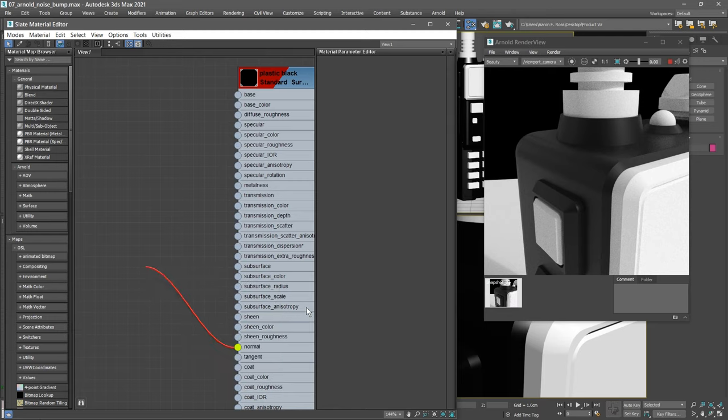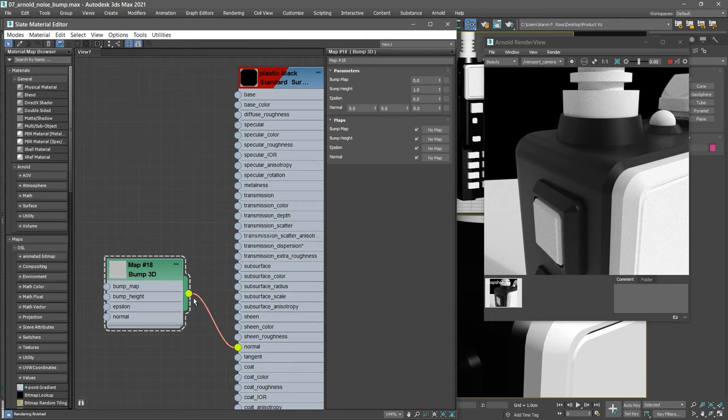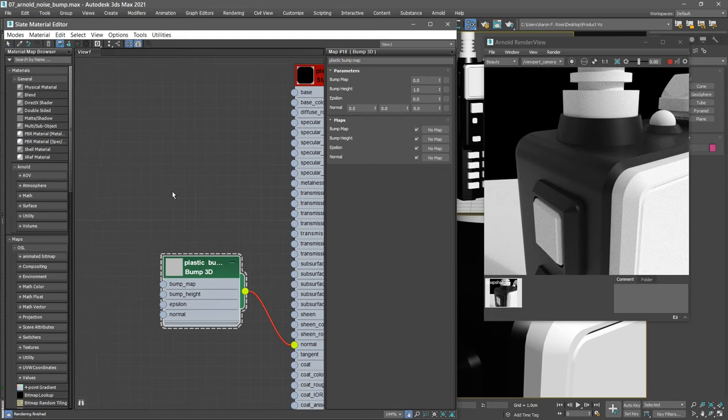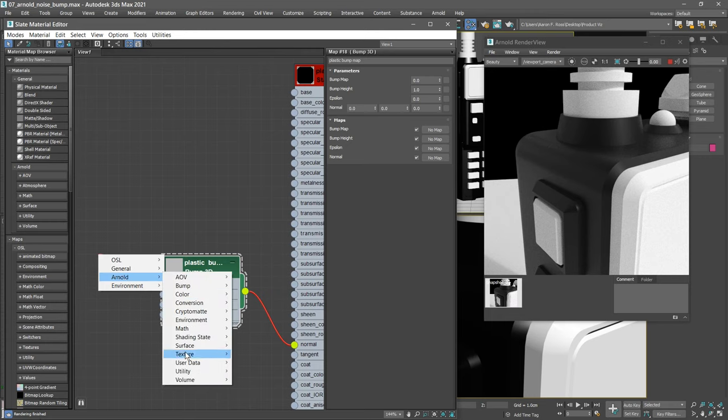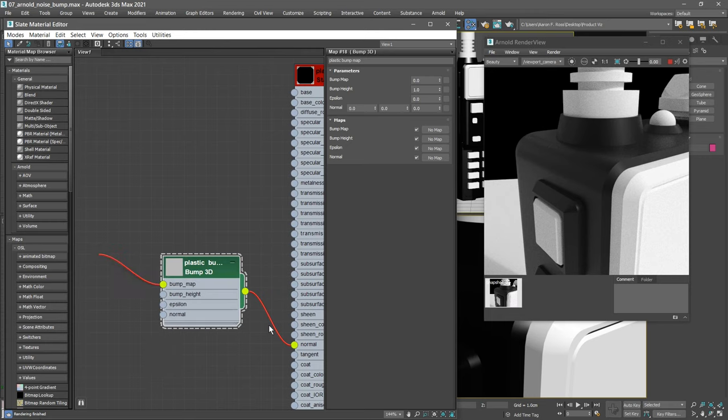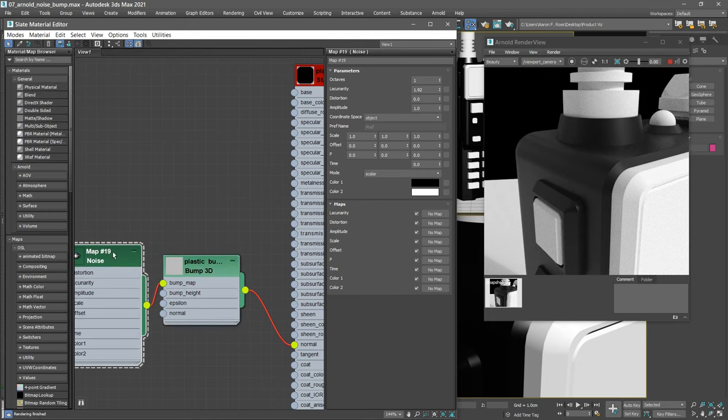That's created and connected. It's also selected. Let's rename it here in the parameters. We'll call it Plastic Bump Map. The bump node itself will not actually create a pattern. We'll need to supply something to this bump map input. So once again, we can drag out from that input. I'll pan over with middle mouse, click and drag on that bump map input, and release. This time choose Arnold, Texture, Noise. And that's created and connected. Once again, we can select and rename it. We'll call this one Plastic Bump Noise.